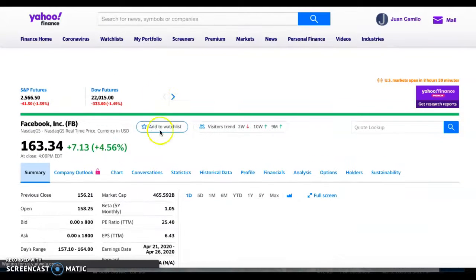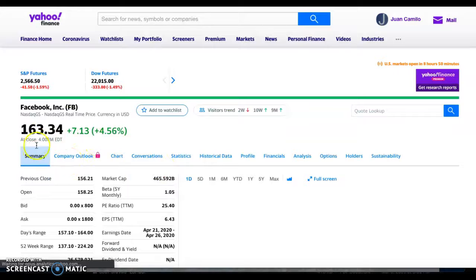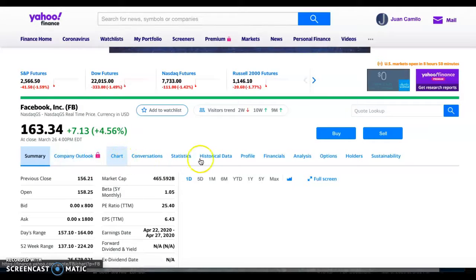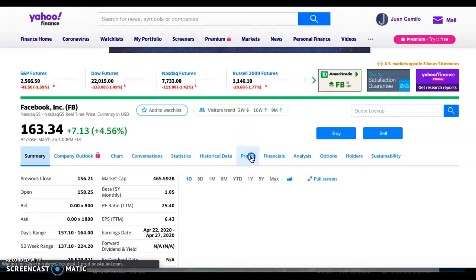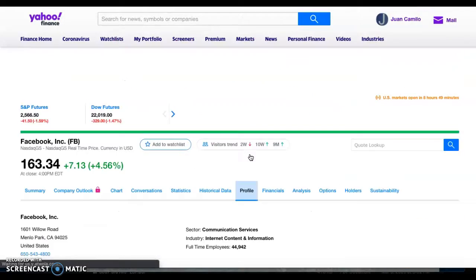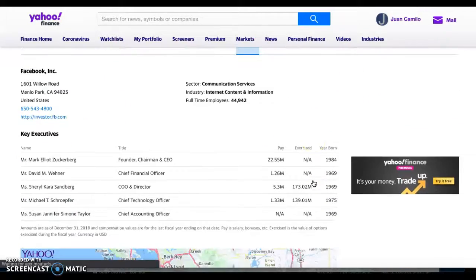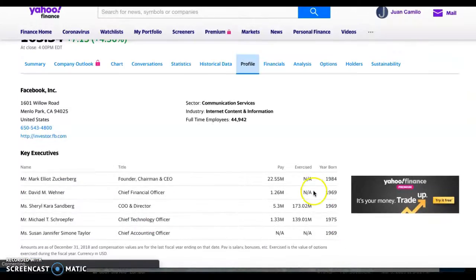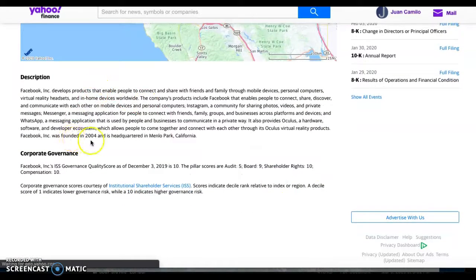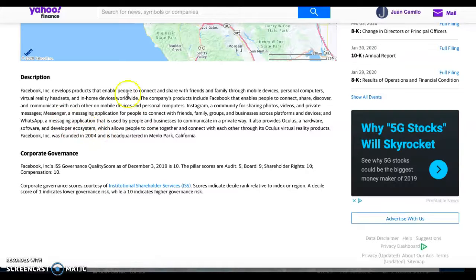Once I go into Facebook, you will be able to see the summary, and we're looking for the profile. So you're going to click on the profile tab. Once you click on the profile tab, you will have all the information on Facebook, the description, when it was founded. So for your assignment, you need to give me an overview.